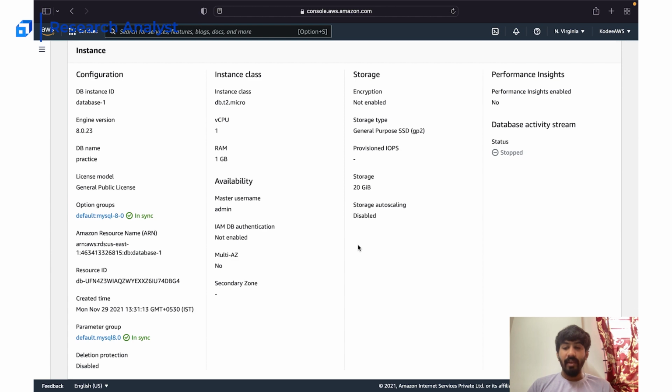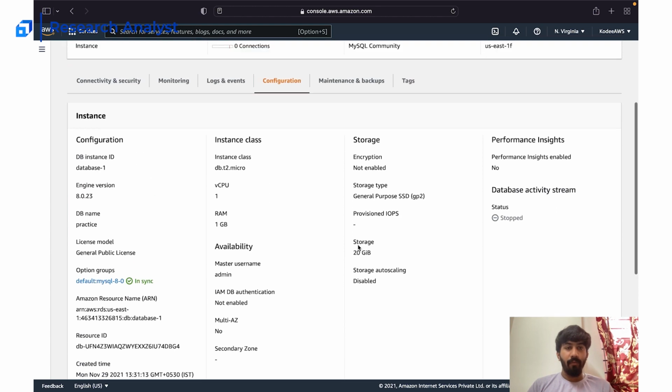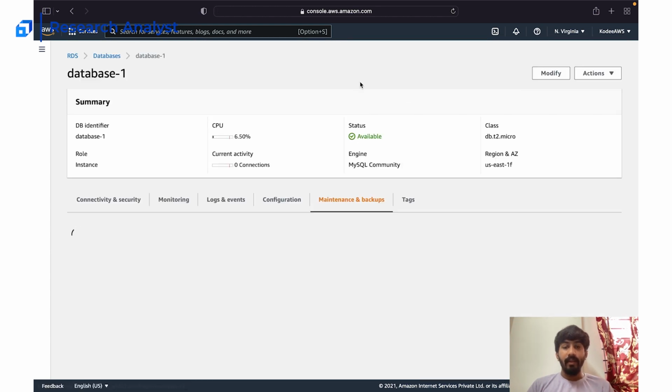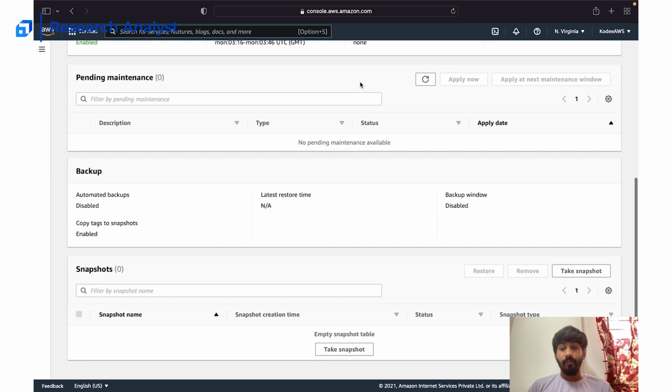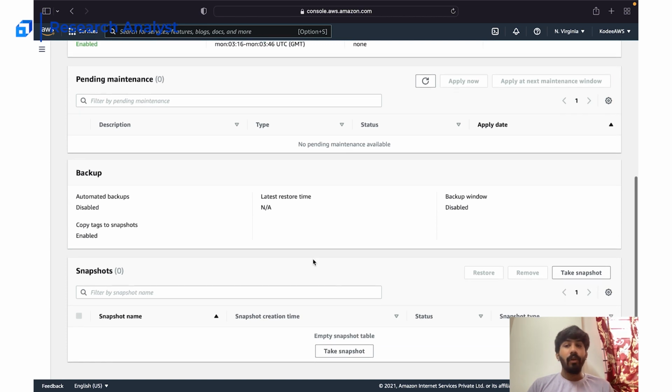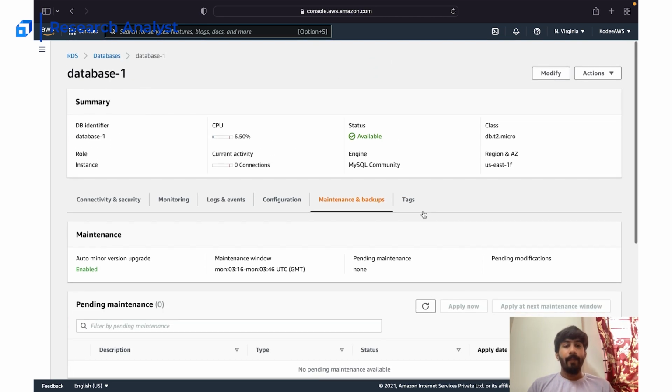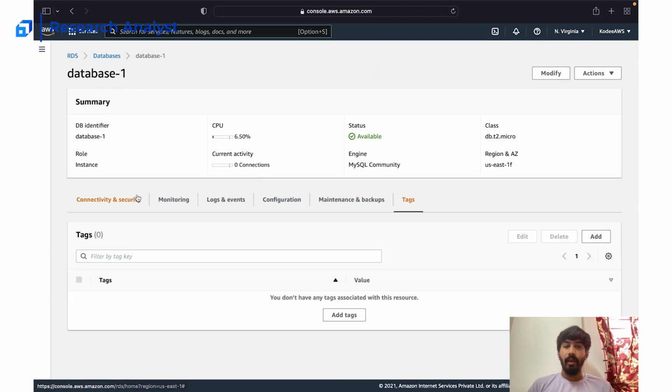So these are the configuration details we provided, guys. All of that will be available here. And maintenance and backups. We've enabled minor version upgrade, but we've not enabled automated backups. We've disabled it. Later, if you want to take a snapshot, which is basically taking a backup of your database, you can do it manually over here. And then there are tags. We've not provided any tags also.